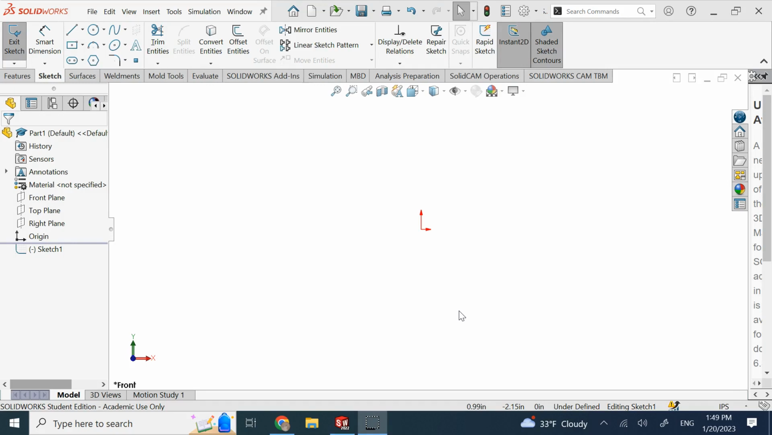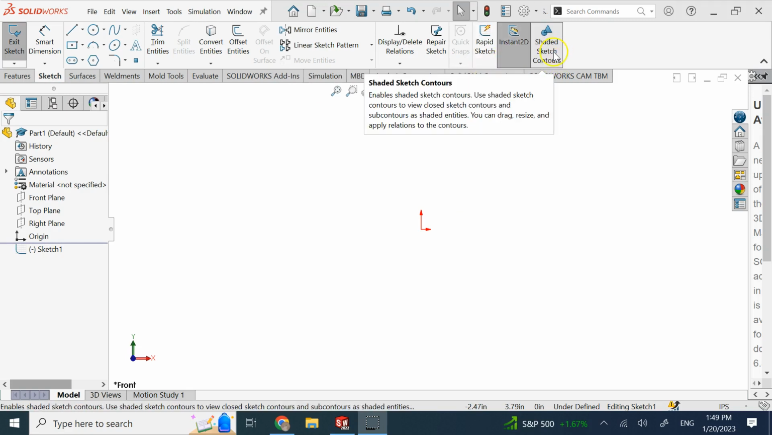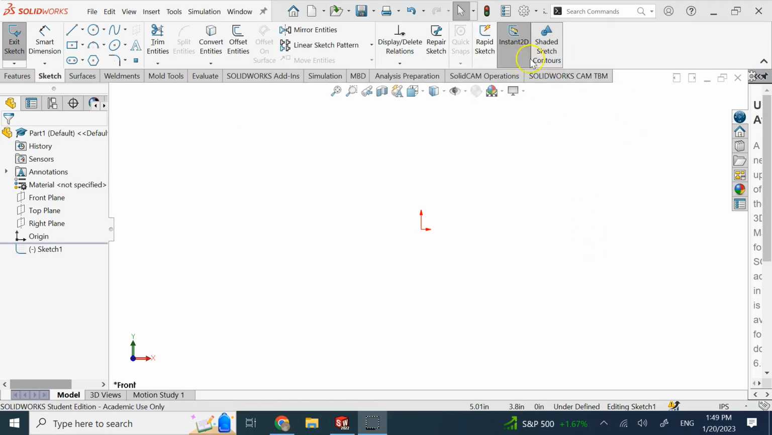So, this is a short one on a couple of commands or buttons in SolidWorks, which are in the sketch environment: instant 2D and shaded sketch contours, which you see by default, they are active. And then under features in 3D, you have instant 3D. So I just wanted to clarify them, because you see them and typically they are on, but what is it that exactly they are doing?